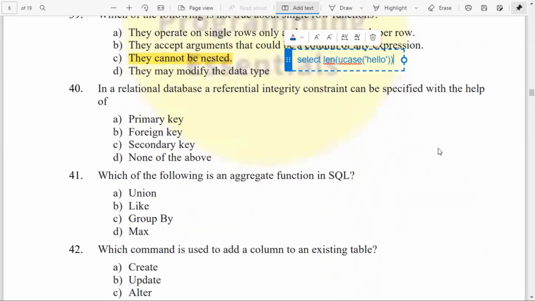In a relational database, a referential integrity constraint can be specified with the help of a foreign key. Referential integrity means, if you are accidentally deleting a column or just trying to, then it will result in an error. So with the help of the foreign key only, the referential integrity constraint is satisfied.